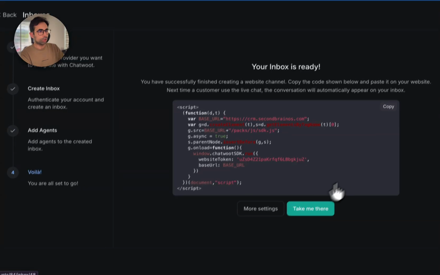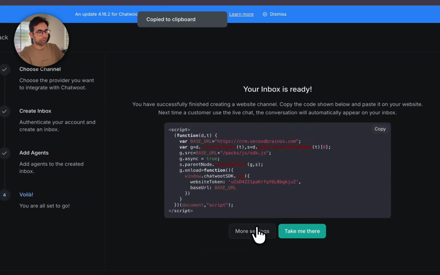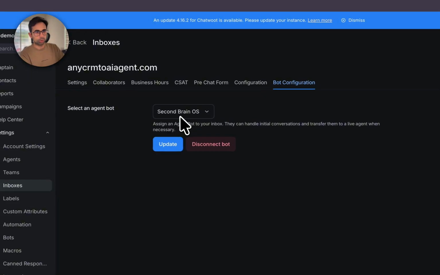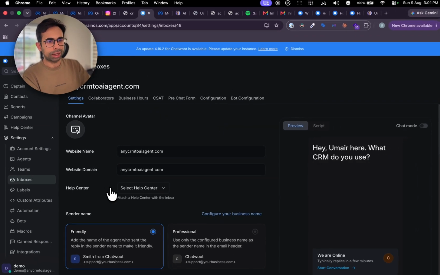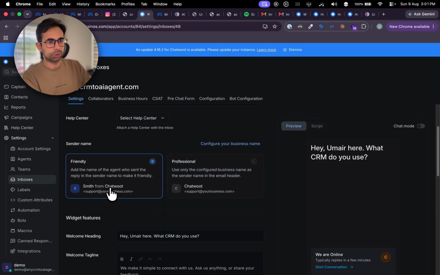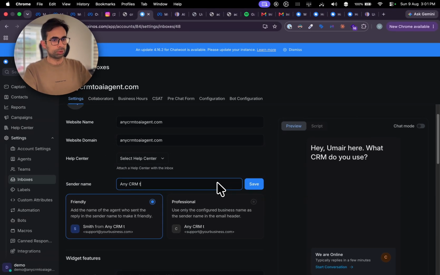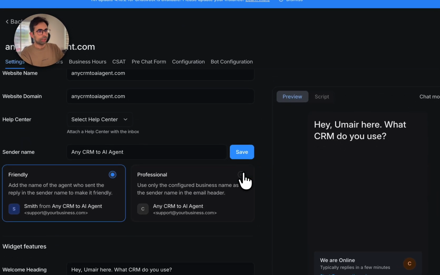And then you can copy this first, then go into more settings, bot configuration, and just make sure, as always, that second brain OS is connected and update. Right. Now from here, back into the home settings. And what you want to do is configure your business name. For example, I'm just going to call it any CRM to AI agent for this demo and save that here.